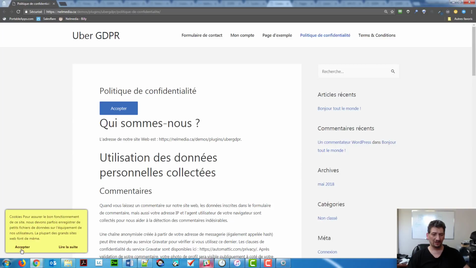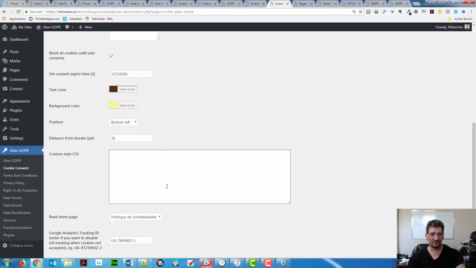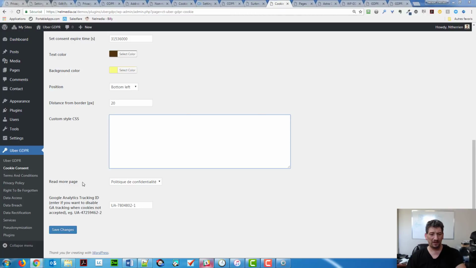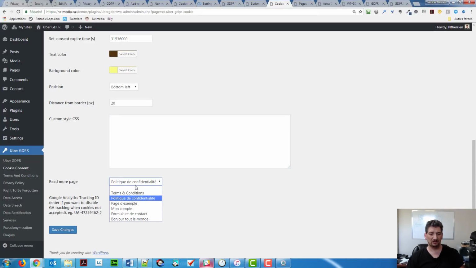Okay. So you have the accept or learn more links. So if you want to change the colors, this is where you can do that. Bottom left, bottom right, top left or right, the position, the space from the border, and you can add your own CSS as well. The read more page here will point to the page that you have set up here. Of course, if you don't specify anything, it will simply not work. So you need to create your own privacy policy page.